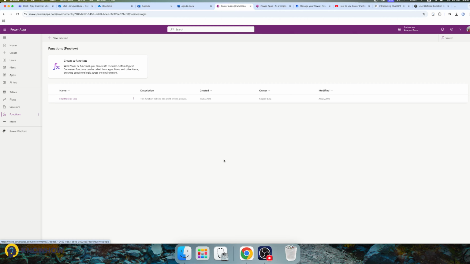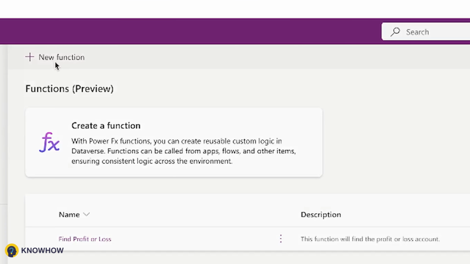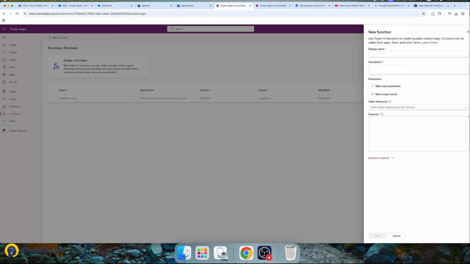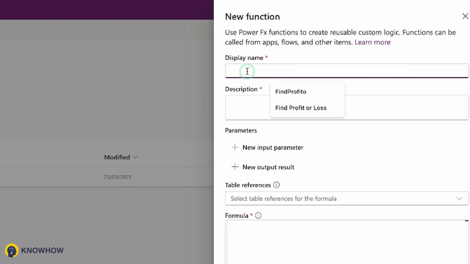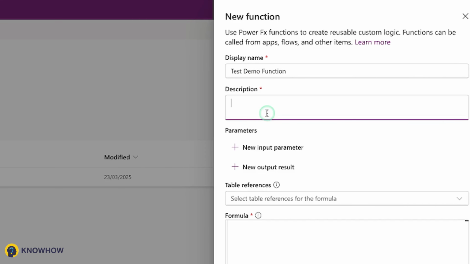To create a user defined function, you need to click on New function. Once you click on New function, this small window will appear. Here you need to write a name for the function. I am writing test demo function of profit and loss. You can write anything. And here you can write the description. So I am writing the same description. This description is about what this function is doing.